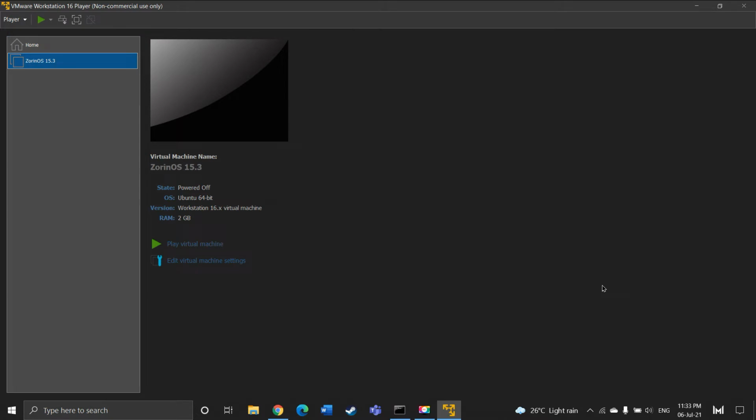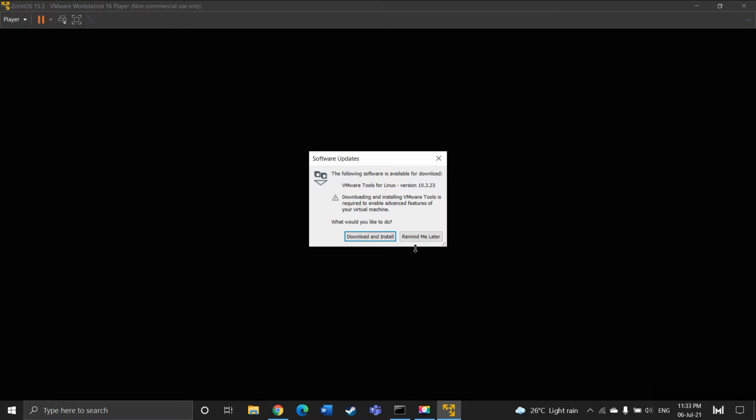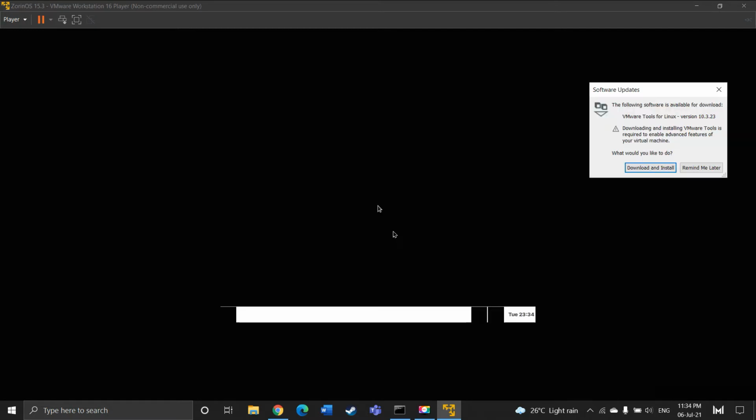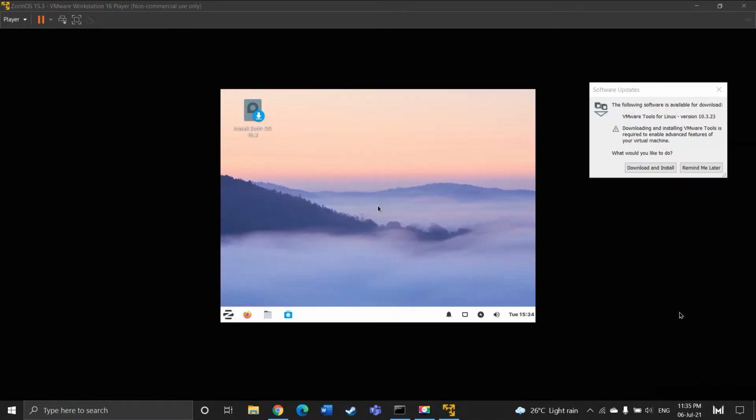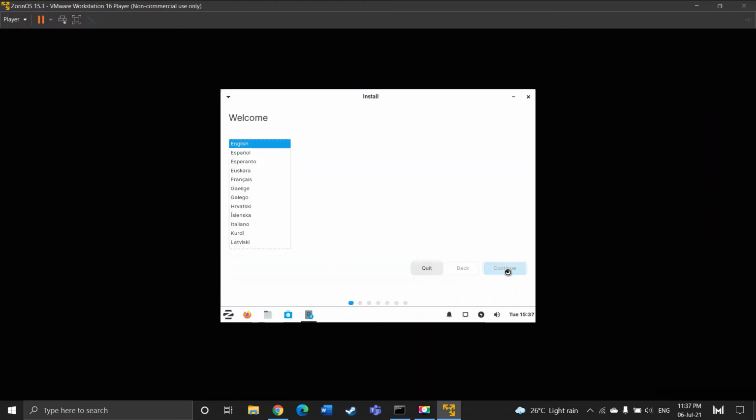Okay, we've done the first part. Now turn it on. Switch on our virtual machine. For this pop-up, we just ignore it. Just click OK and ignore it. We wait. Okay, now we install the Zorin.